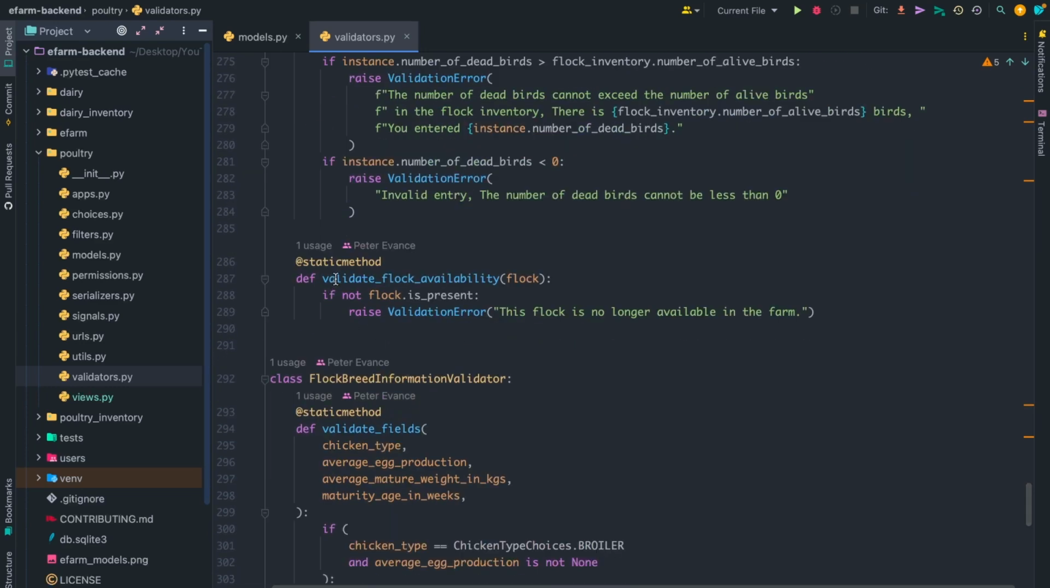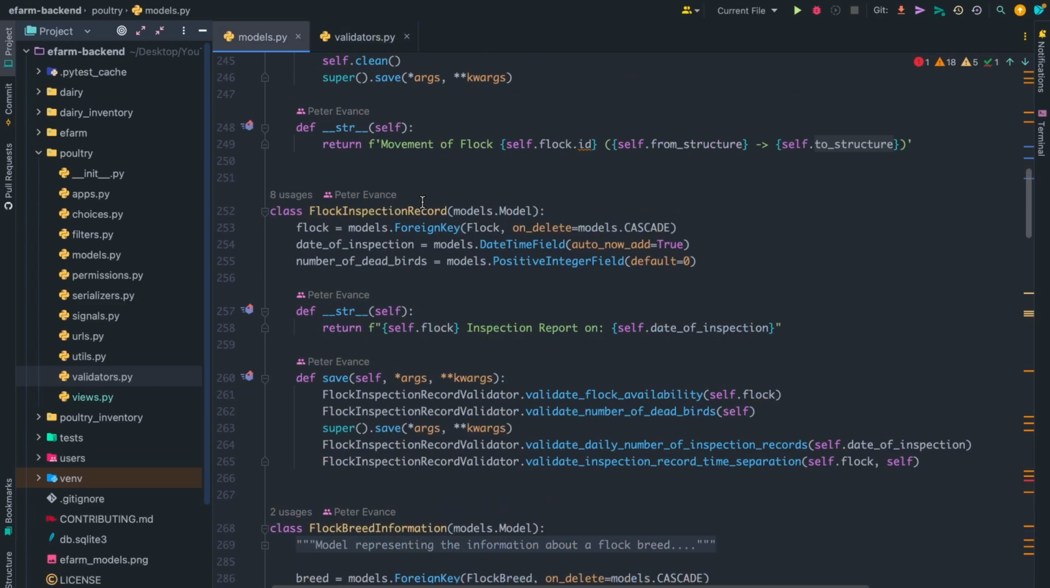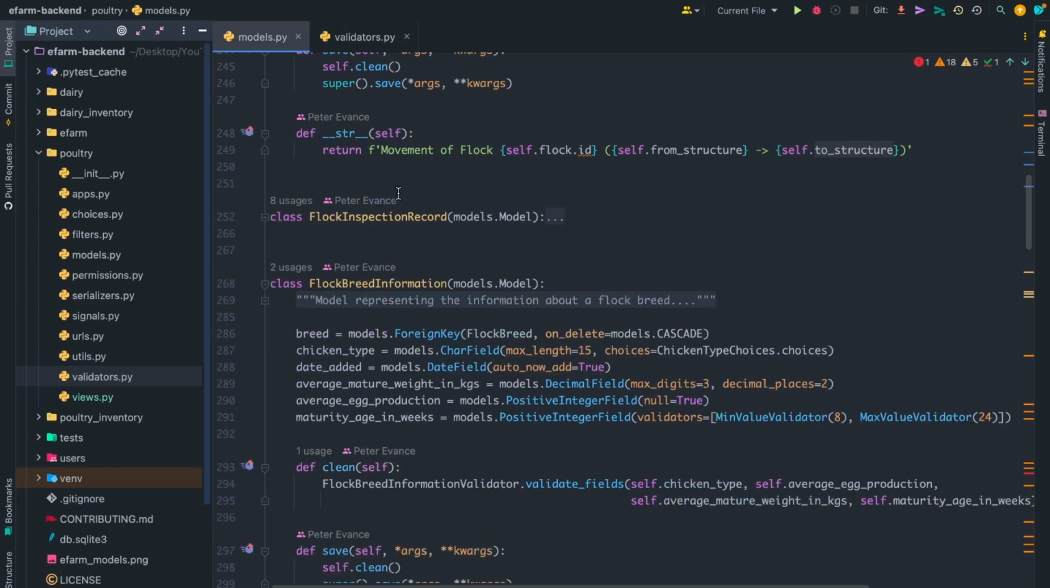And then over here you can see we have the validate flock availability. So we shall also ensure that the flock is actually present. So this field, I remember I was talking about it in the previous tutorial. If you don't really understand how it works, this is a field that is in the flock model. So let me just quickly go through it.